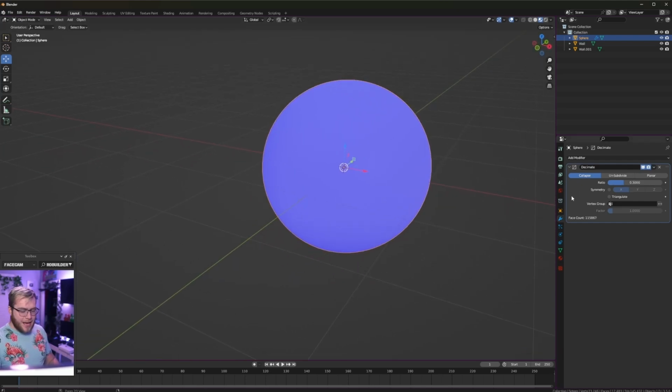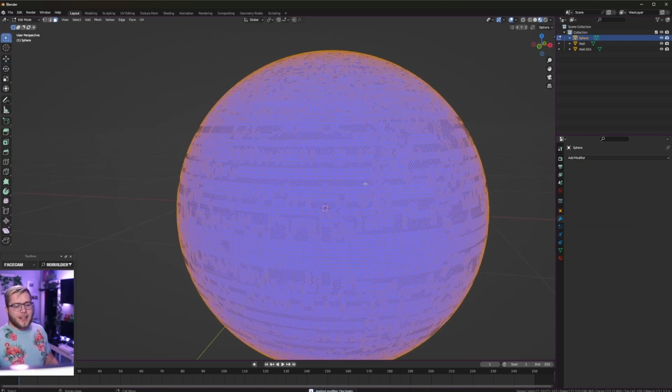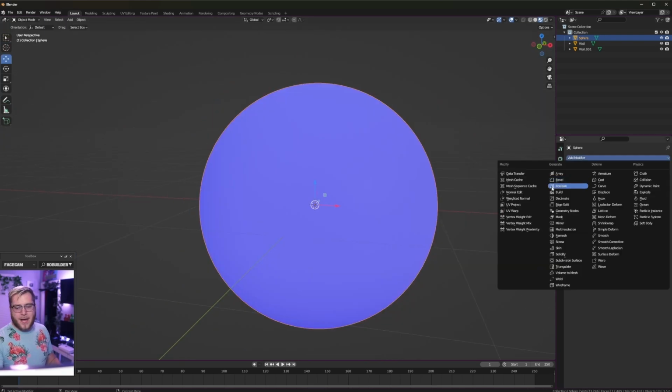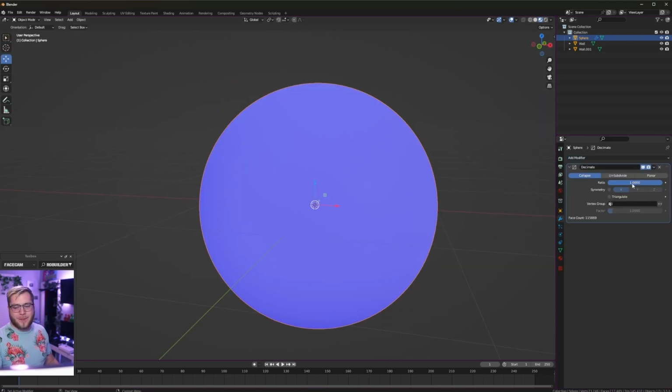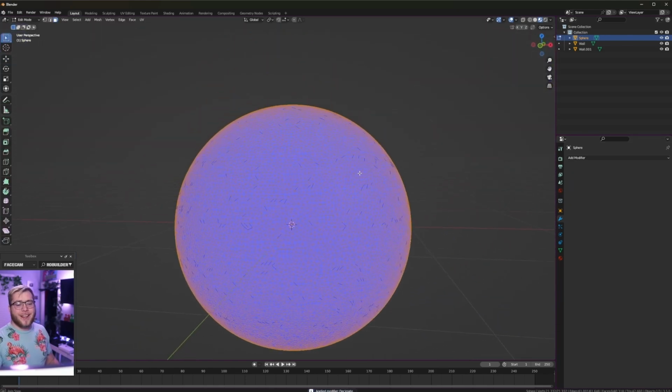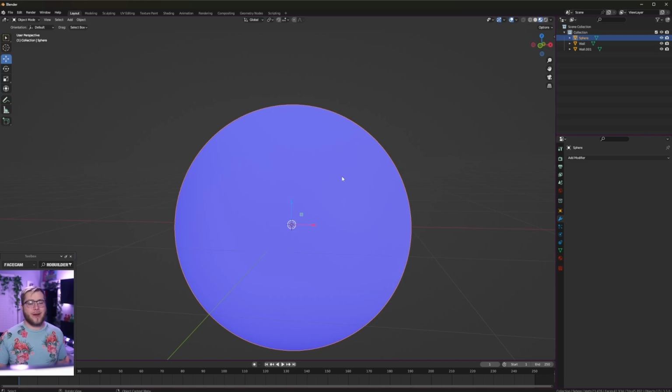And if we apply this modifier, you can see it is a little bit less dense. I would recommend doing another one. Just keep stacking these. Now it is even less dense, and it still looks completely the same as long as you're in object mode. Anyways, that is everything I think you need to know.